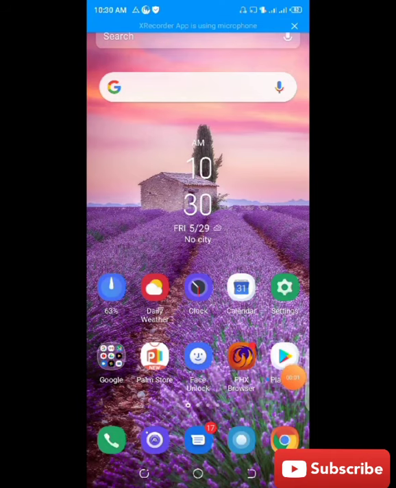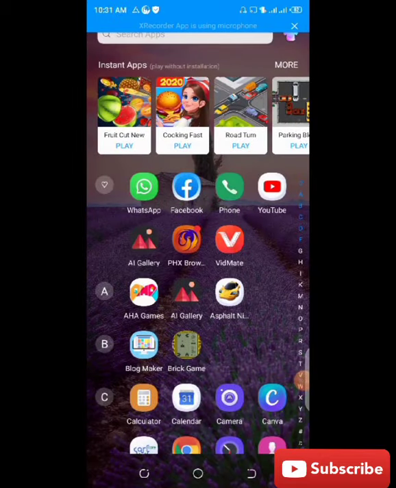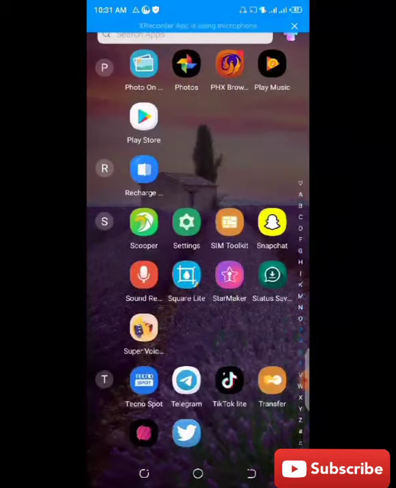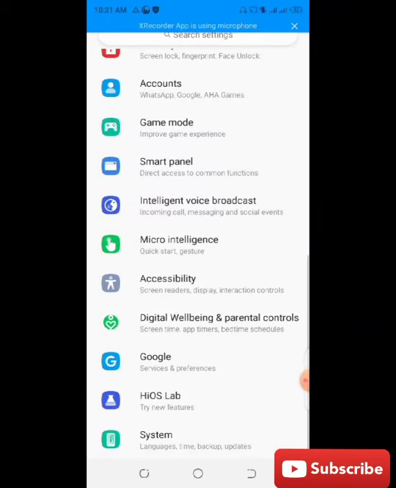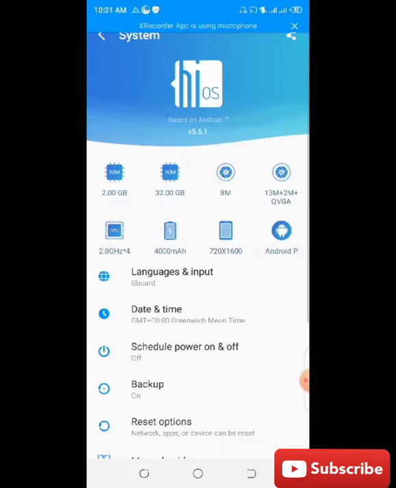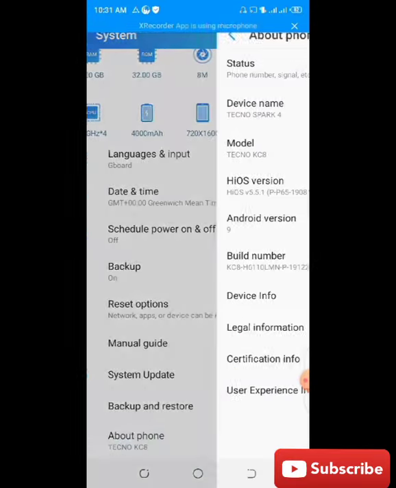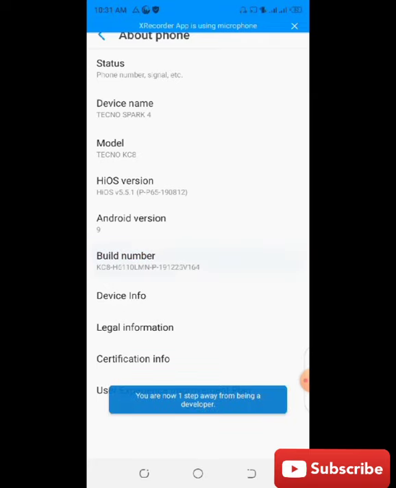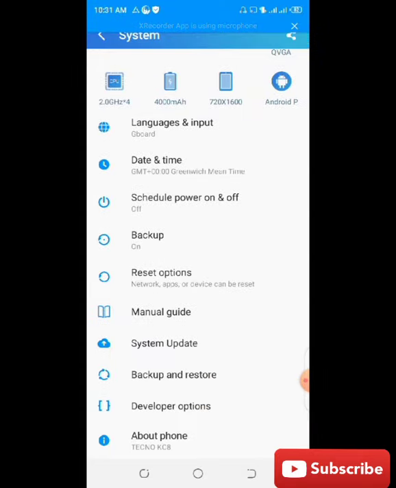First of all, I click the home button on my phone, and then I scroll down to settings, click on settings, then I scroll down to system. That's where I can find about phone. So I click about phone right here. Then I click on build number 3 times. I go back, and then developer options is available.